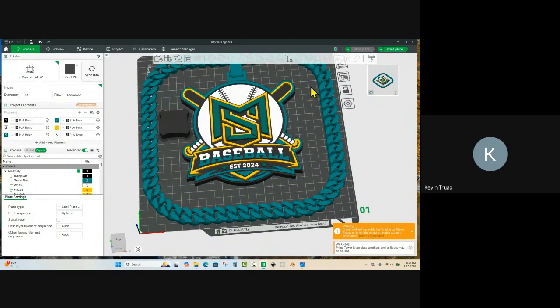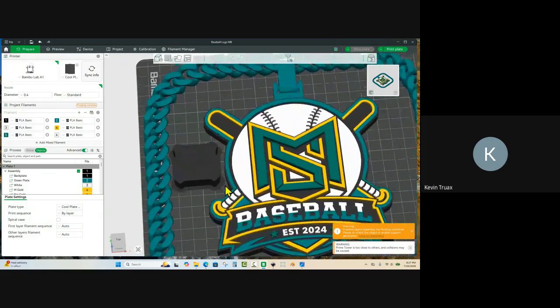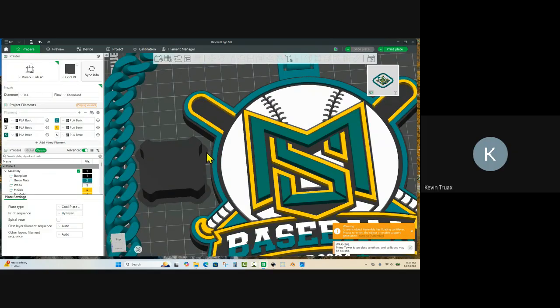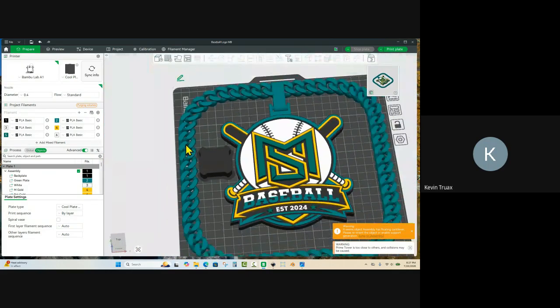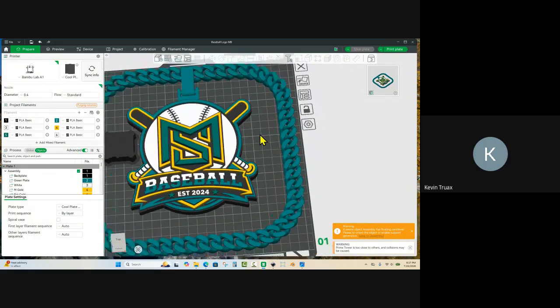So my concept is, and like I said, I'll hack my way through it because I think it's worth noting. You could see here it says that the prime tower is too close and collisions may be caused, but you can also see that it doesn't actually collide. Like, it's tight, right?